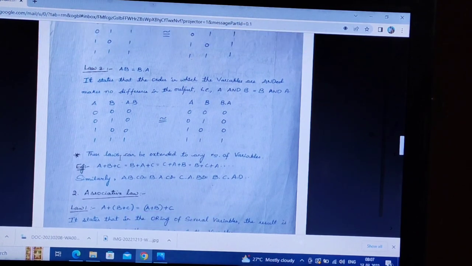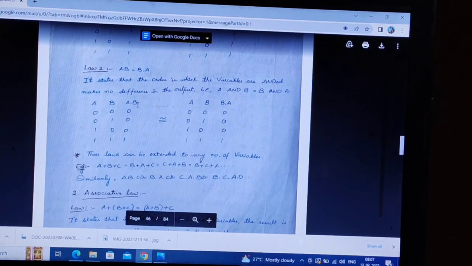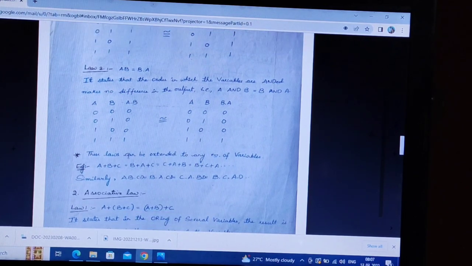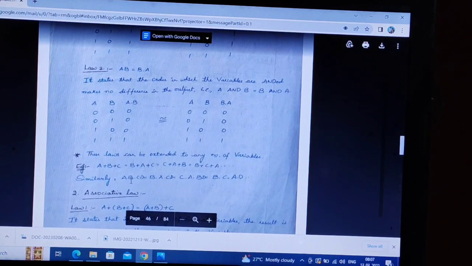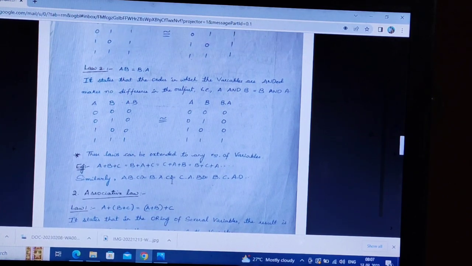These laws can be extended to any number of variables. Here we have considered only two variables, A and B. We can also consider three variables, four variables, five variables. For all variables this will be true. So A plus B plus C is equal to B plus A plus C, that is equal to C plus A plus B, and that is equal to B plus C plus A, and so on. Similarly, A B C D is equal to B A C D is equal to C A B D is equal to B C A D, and so on.